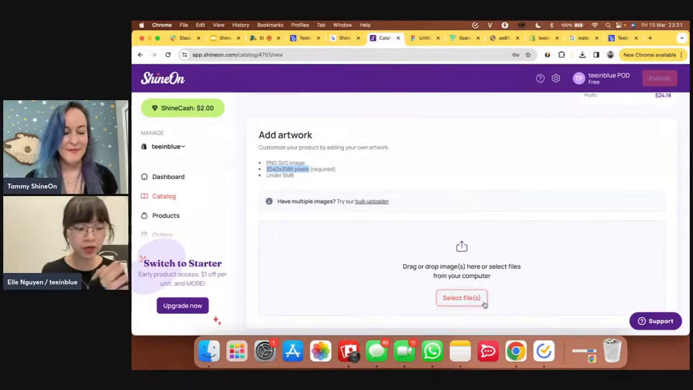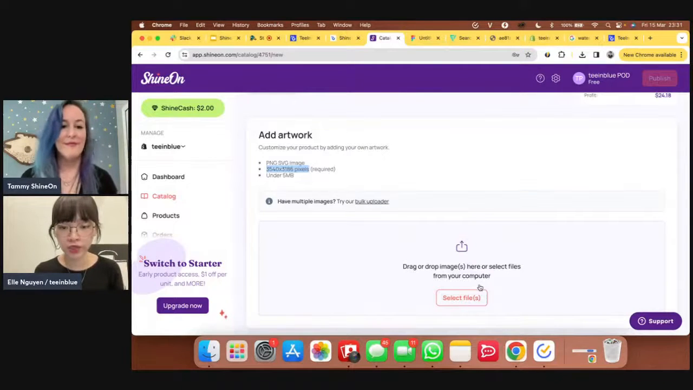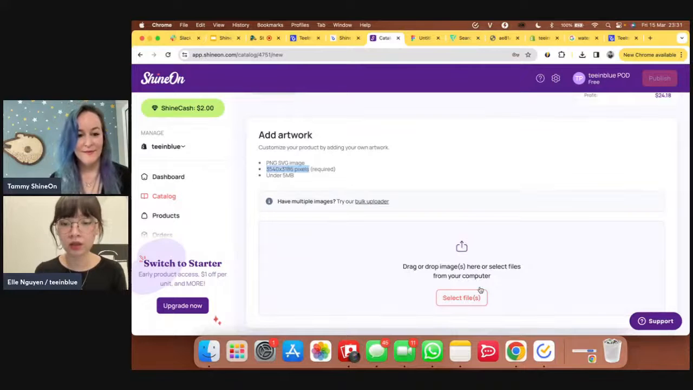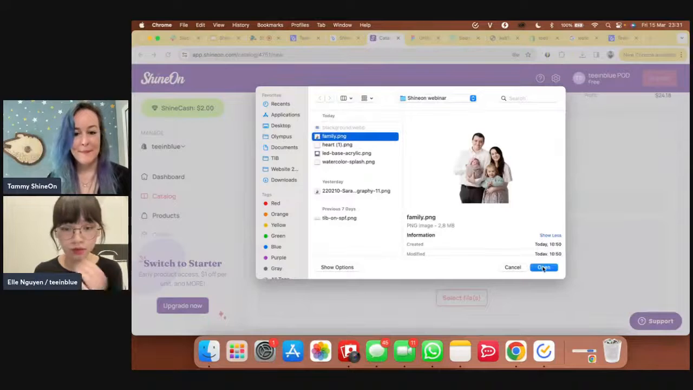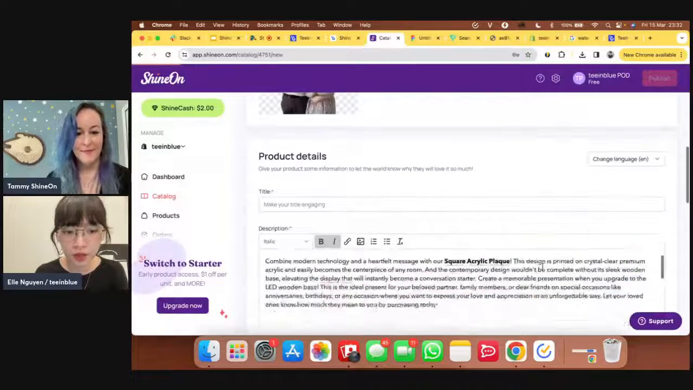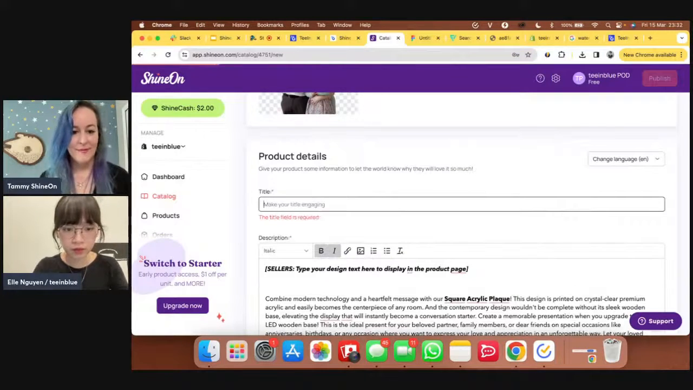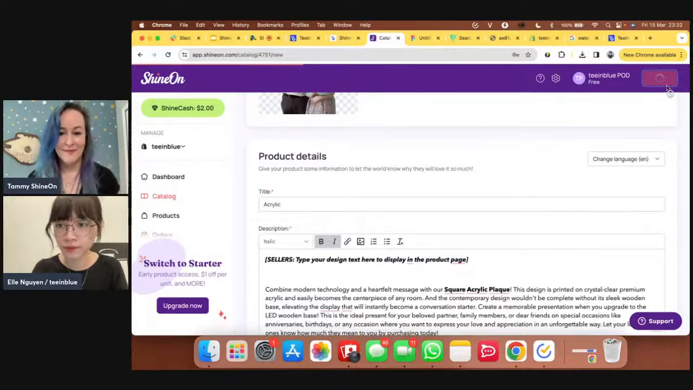When I say random, it is because Teeinblue will replace the design file that you've just uploaded on ShineOn. So you will not use the design that you upload here, but you will use the Teeinblue design. Okay, I'll just upload this one I prepared. For the product title, mom. Then we publish it.